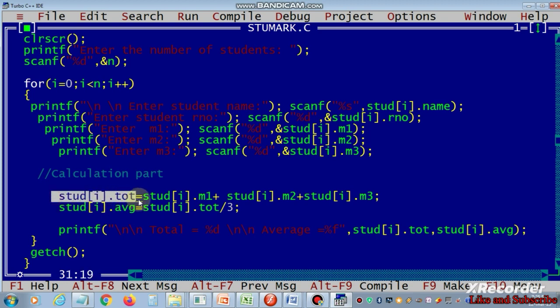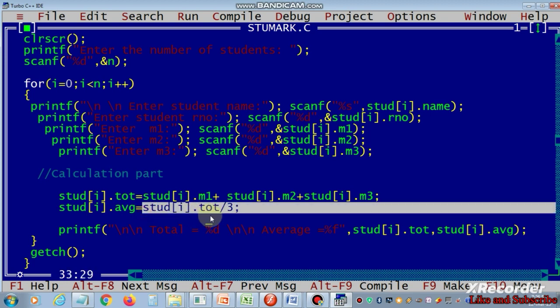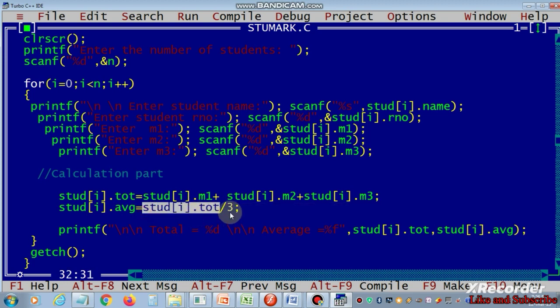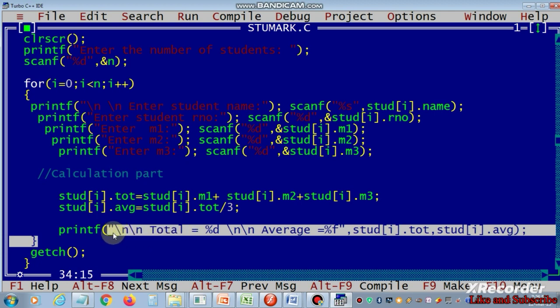So total equals mark 1 plus mark 2 plus mark 3. Here I am using the structure variable, stud of I dot m1, stud of I dot m2, stud of I dot m3. These three marks are added, then stored in stud of I dot total. Then total is divided by 3, and that value is stored in the average variable. Finally I display the output.